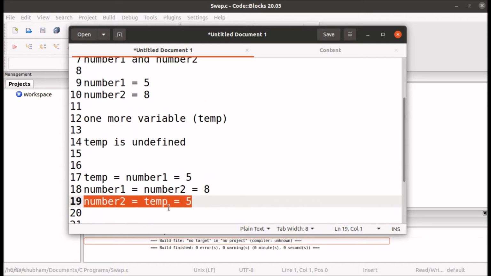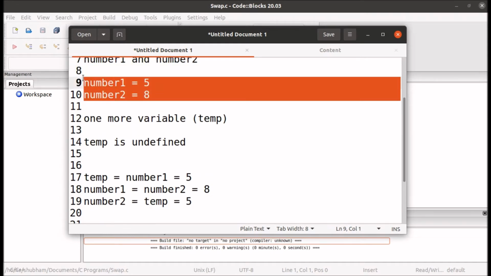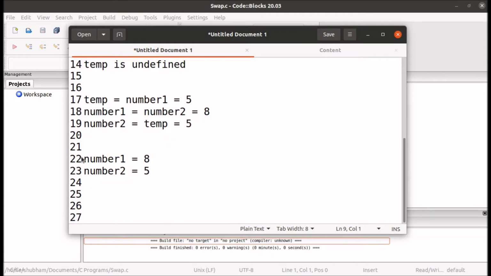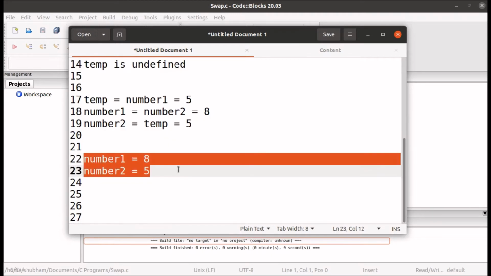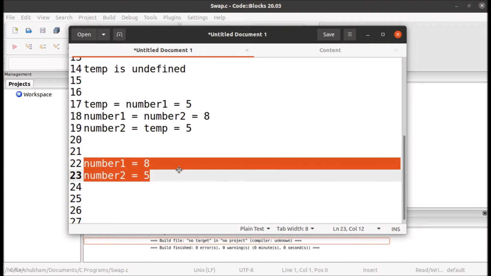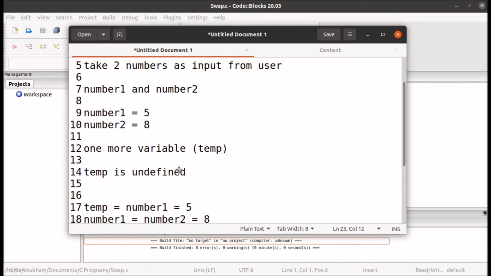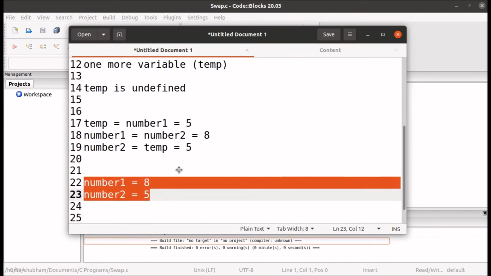So initially number1 is 5 and number2 is 8. Now number1 is 8 and number2 is 5. This is how the procedure to swap two numbers works. Let me explain once more.